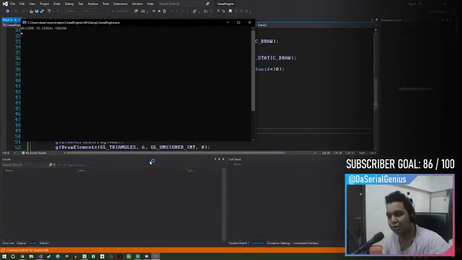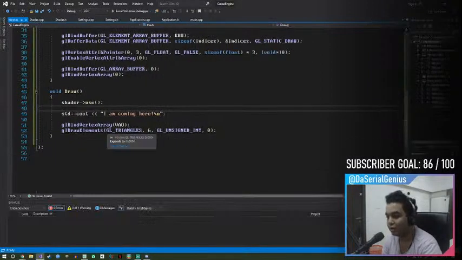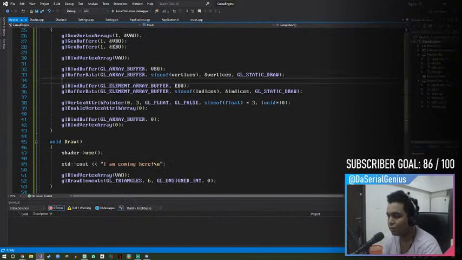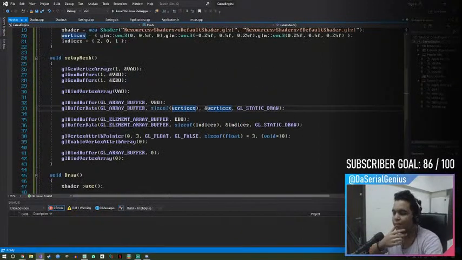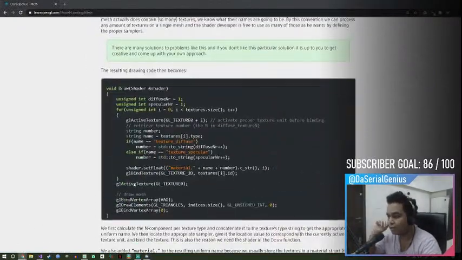Hey guys, are you liking the music by the way? Okay, so it is coming here. Why aren't you drawing then? Is the size of vertex... Maybe I'm passing it wrong. Okay. Fine, let's go to Learn OpenGL. Let's see how they have passed it.